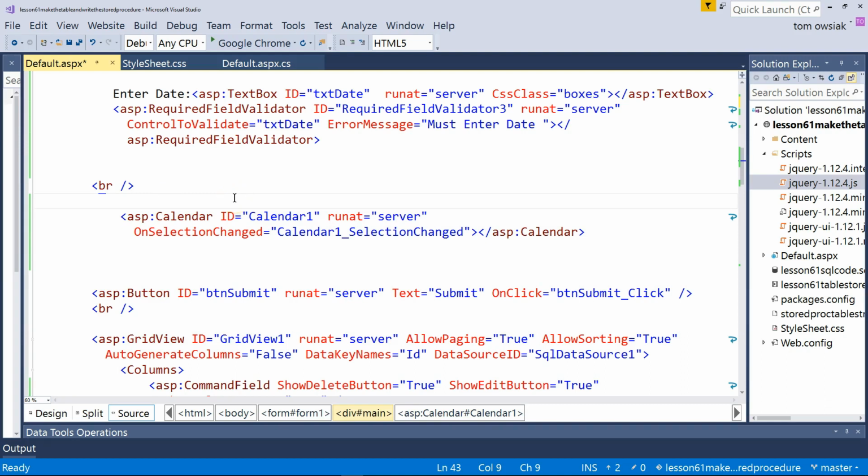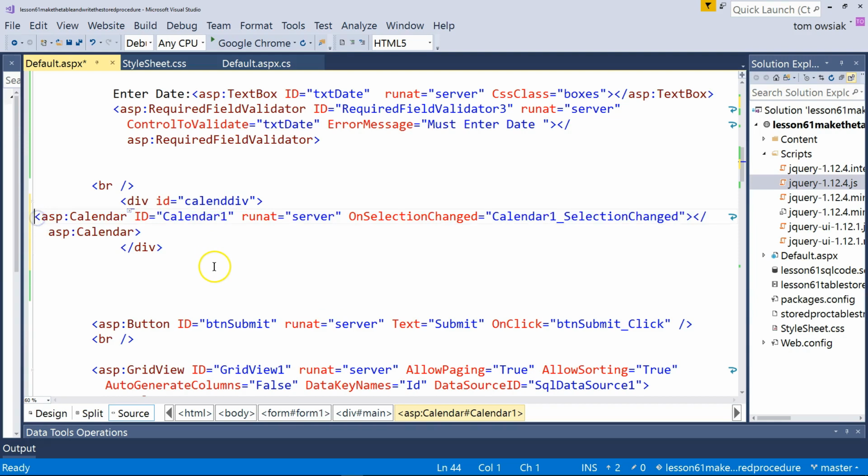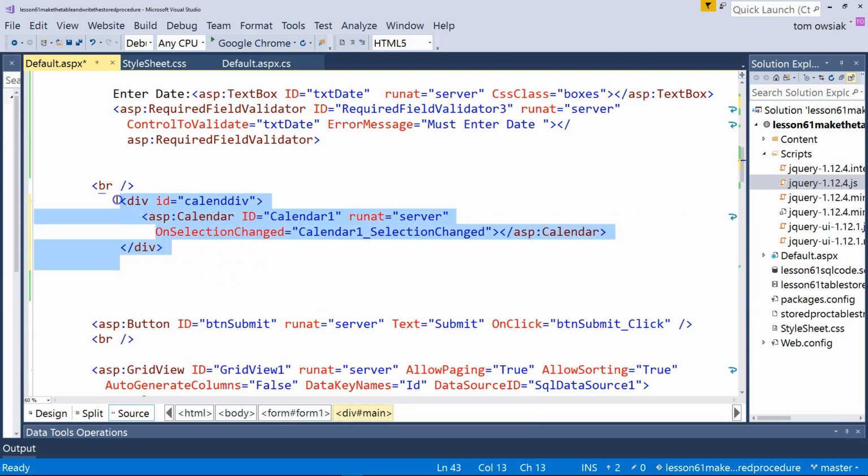I'm going to enclose that in a div like this. Okay, I'm going to give this div an ID of calend div. I'm calling it calend div. And make sure you put the code that defines the calendar object into it, so it's between the tags. I'm doing this so that I can have control over the appearance of this item here.